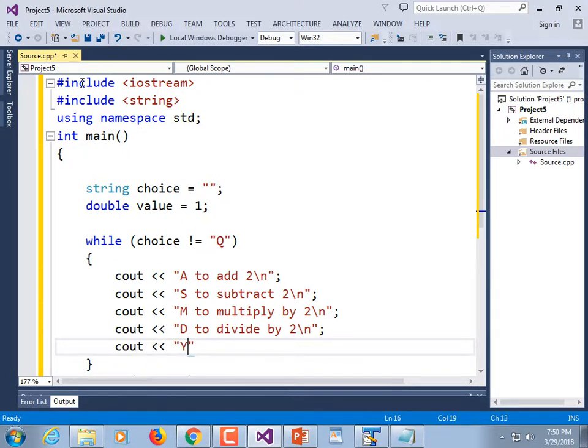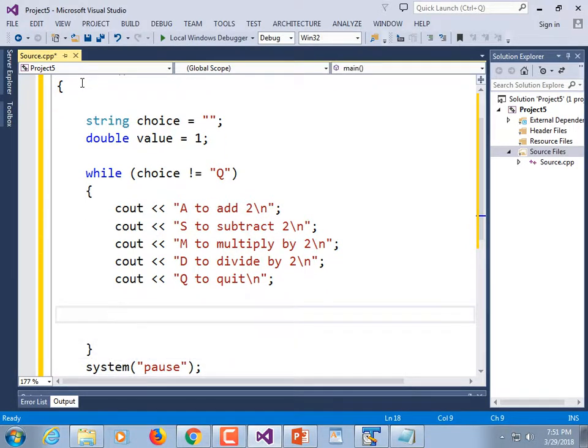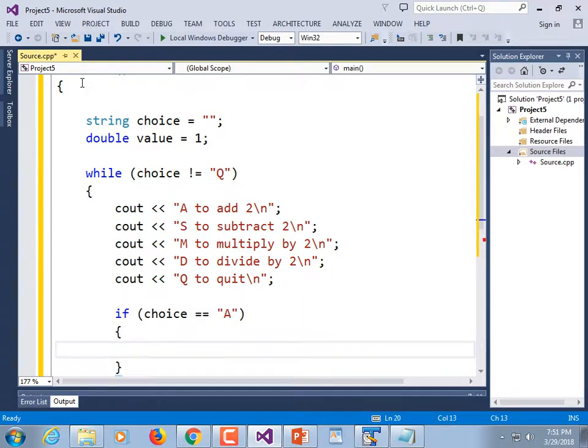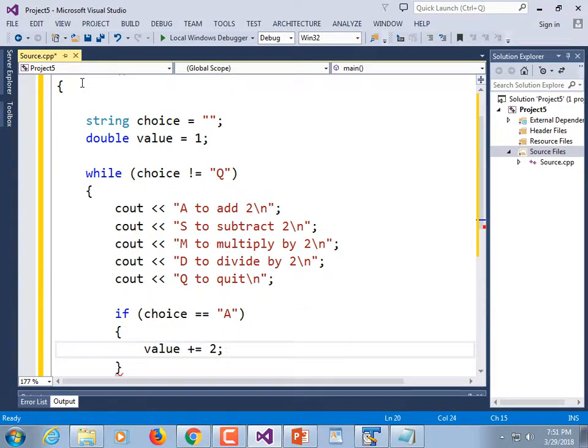And let's also tell them that they could quit. Q to quit. So we need one more cout. Now we're going to do a little menu, and we're going to check their choices. If it's A, we're going to add it. If it's S, we're going to subtract, multiply, and divide, and stuff like that. So if choice is equal to A, let's do a little block of code. Value plus equals 2. And then do the same for S and M and D.